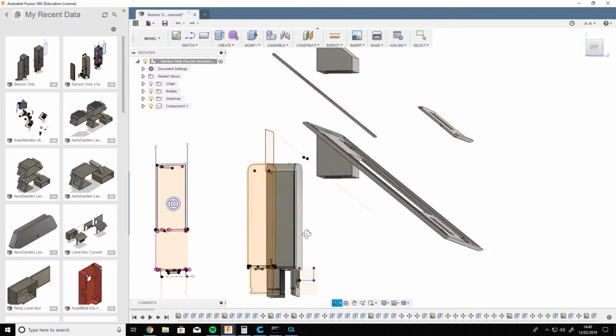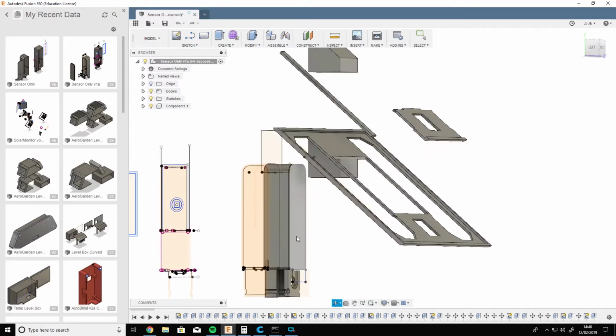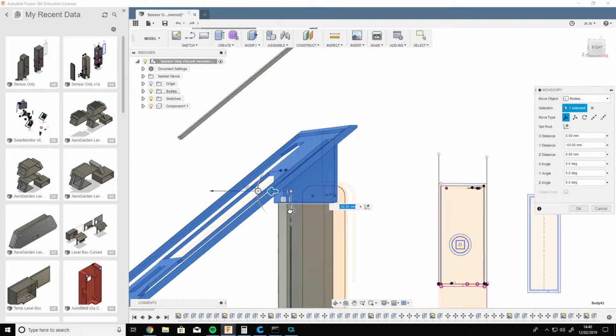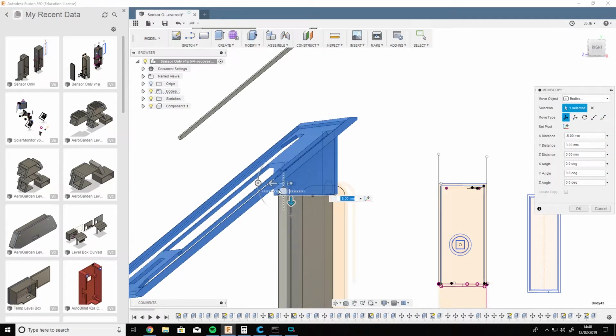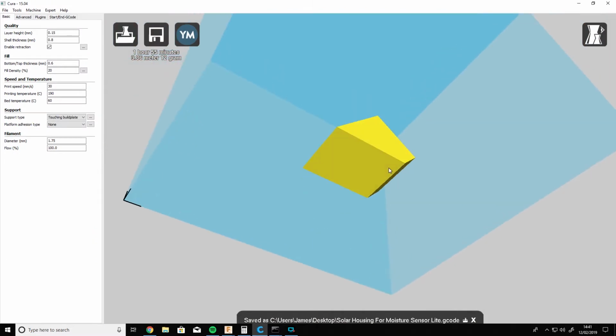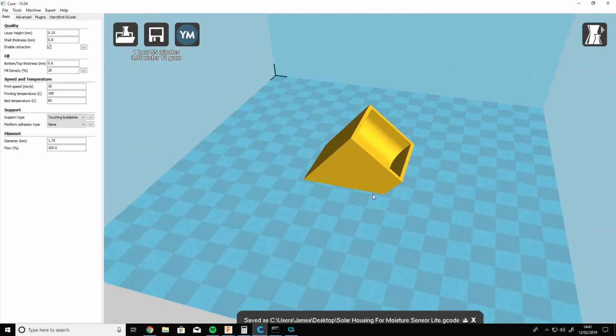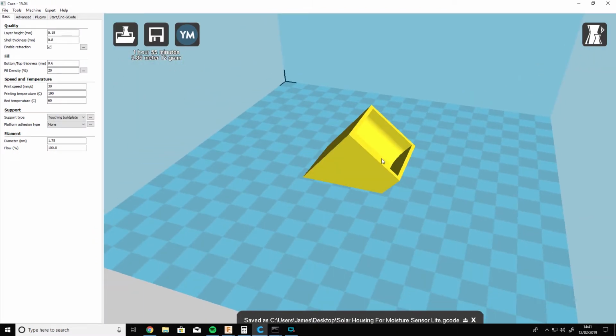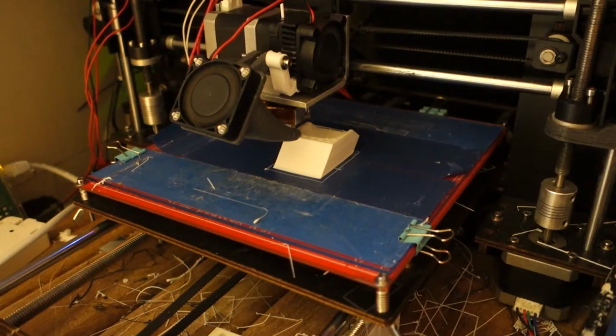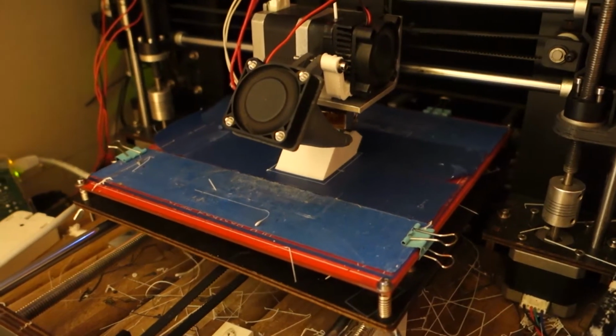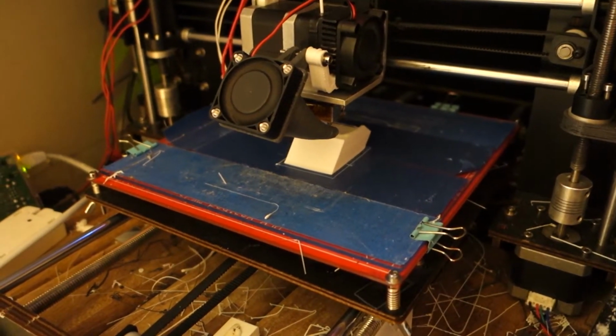We begin by designing a 3D printable housing for the solar panel. This is designed in such a way that it slots over the top of the existing moisture sensor. A slimmed down version of this housing was used to test the fit. This helps keep our print times down when we're prototyping.